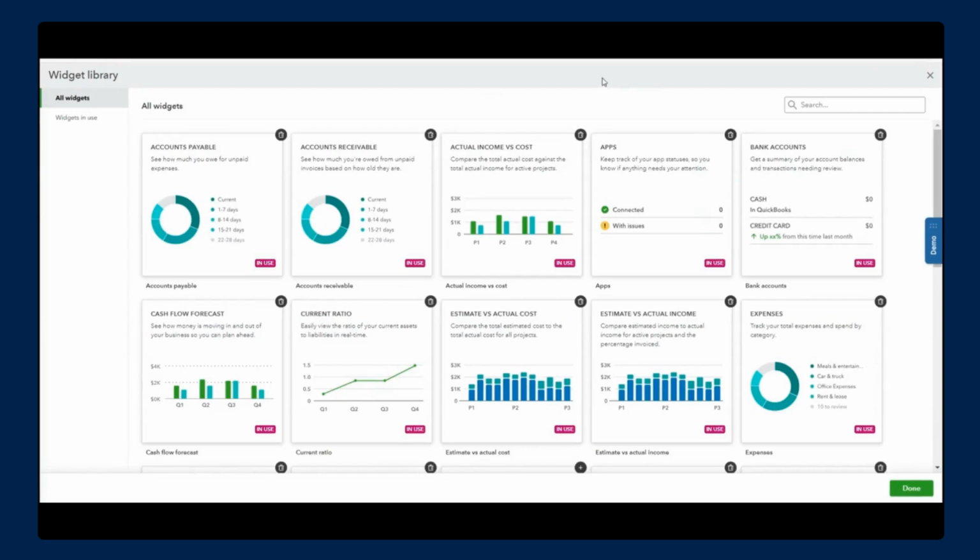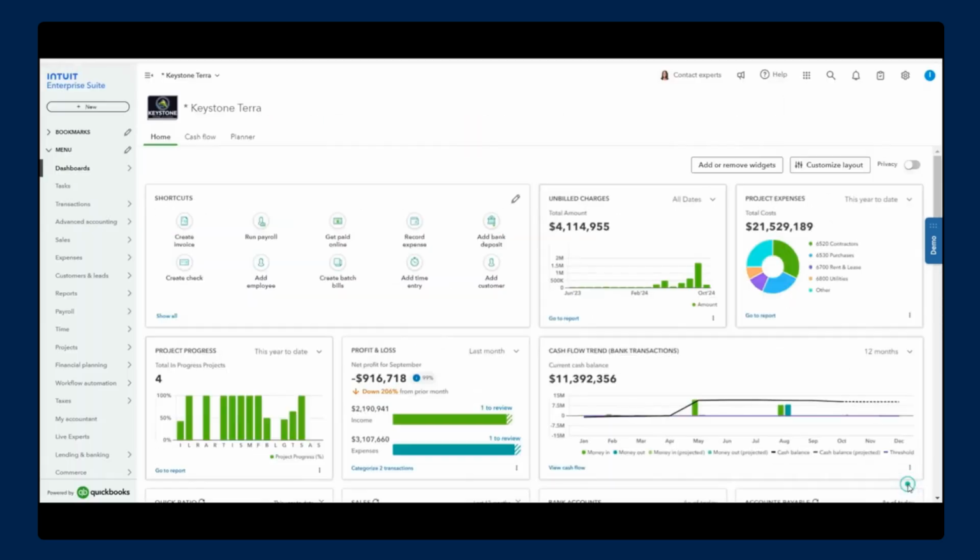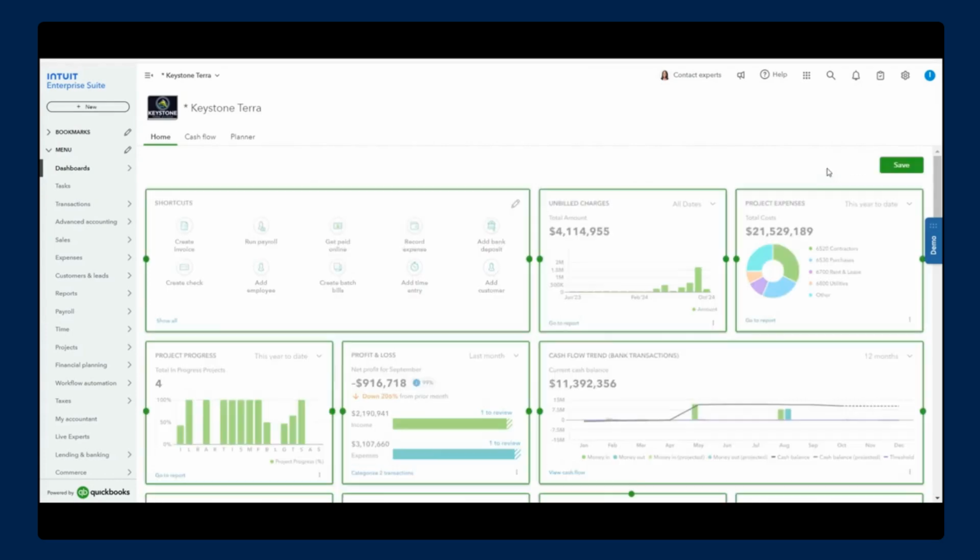And here you'll notice core financial widgets such as accounts payable, accounts receivable, expenses, cash flow, and others, as well as those that are specifically related to the industry in question, in this case construction, such as estimate versus actual cost, estimate versus actual income, and others. Once you're happy, you click Done, and then you can actually further customize the layout by clicking this and moving things around and resizing them as needed.